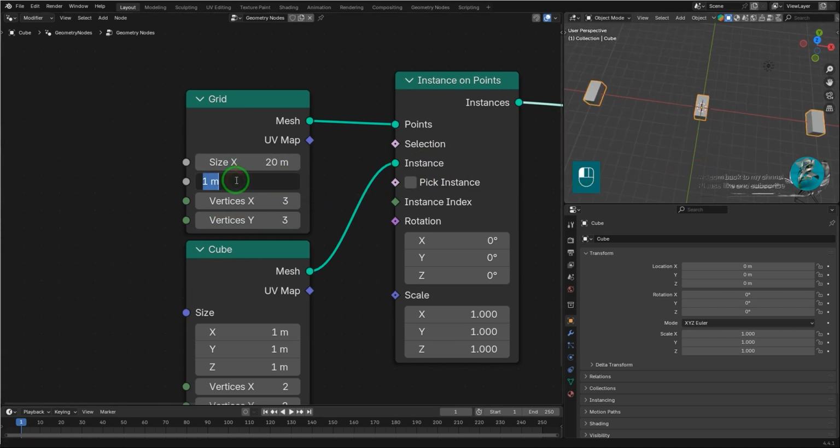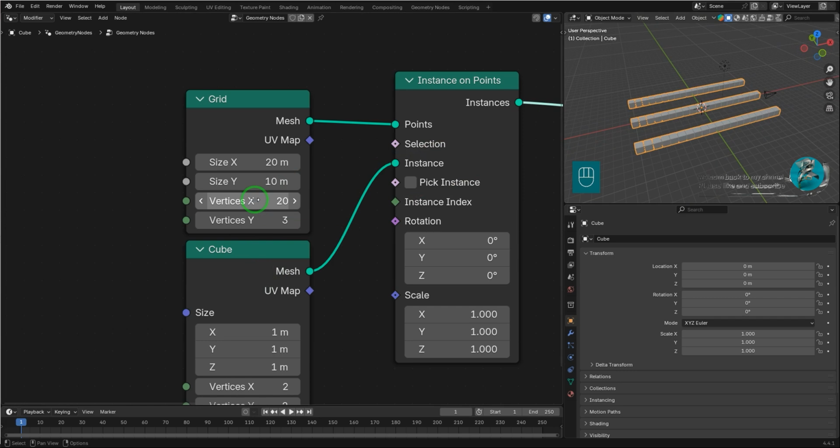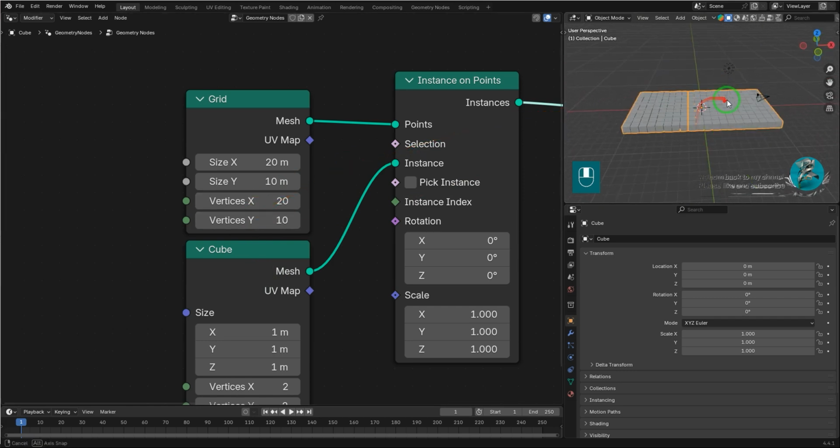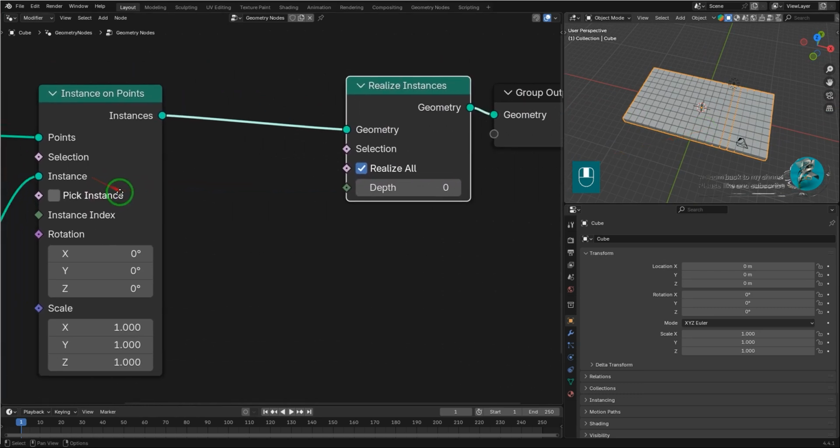We'll need to adjust the setup for a cleaner and more organized result. Let's go back to the Grid node and tweak the resolution X and Y to control how many points, and thus cubes, are created. You can also adjust the size of the grid for better spacing.